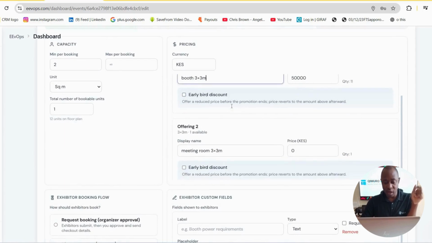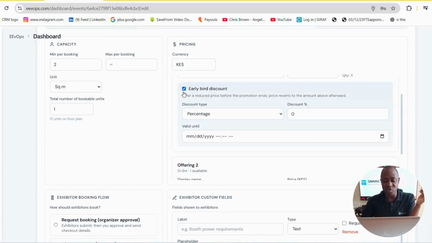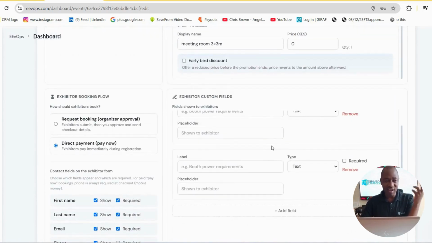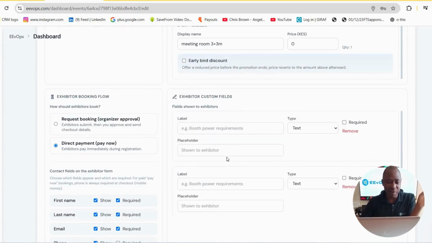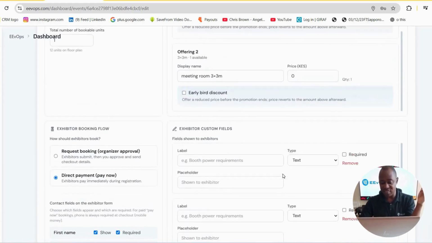So you have the booth, the measurements of the booth. You input the amount of money you're charging for every space. You want it to be early bird or not, yeah, and then maybe you have other data you want to collect from them. So maybe you want to put the company name, where they're coming from, is it Kenya, Tanzania, whatever. So that is where you add all that information. You can add on this tab.